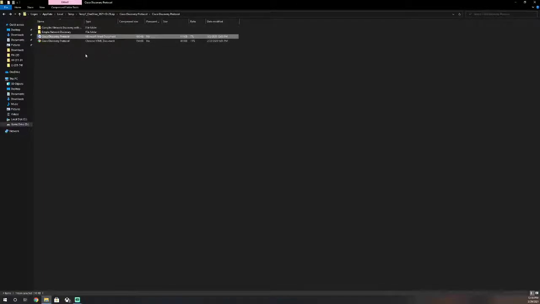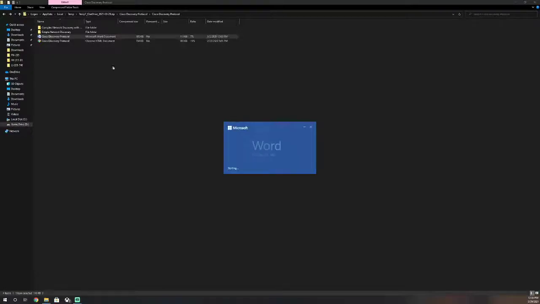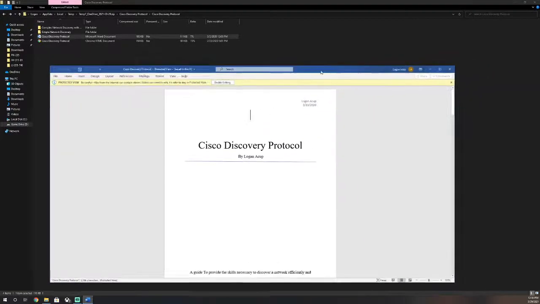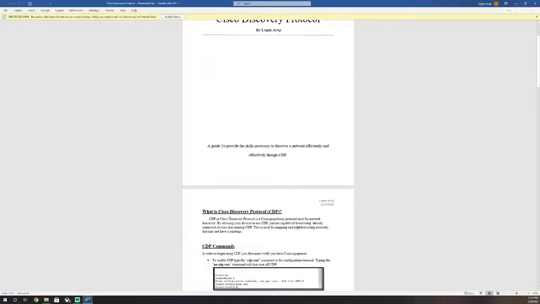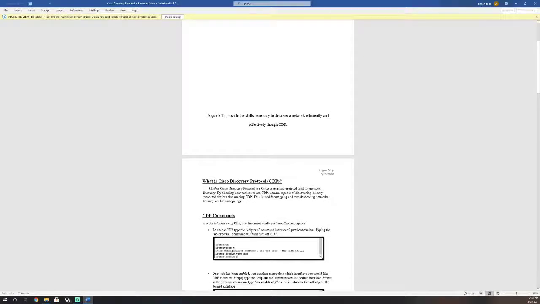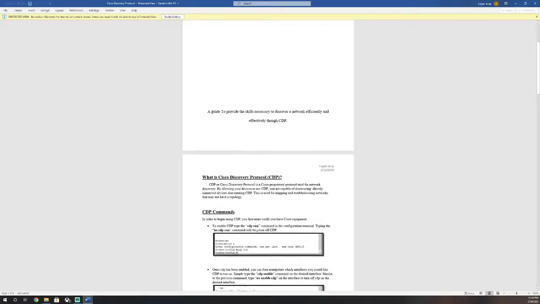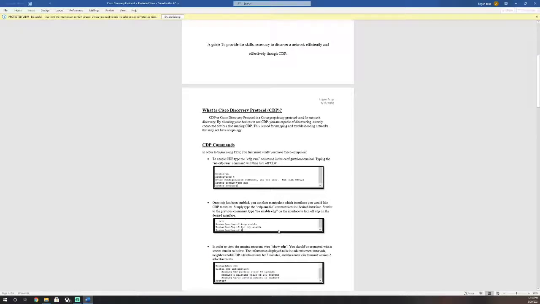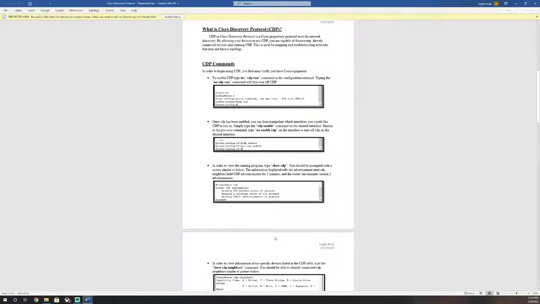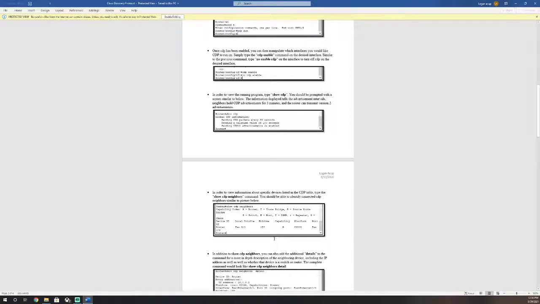So the first thing I want to show you guys is a Word document that basically tells you everything you need to know about CDP. This is a guide to provide the skills necessary to discover a network efficiently and effectively through CDP. This guide is going to go over what CDP is. Obviously it's a Cisco proprietary protocol, but it will walk you through all of the CDP commands that are out there, what their use is, and how to effectively use those commands within a network.